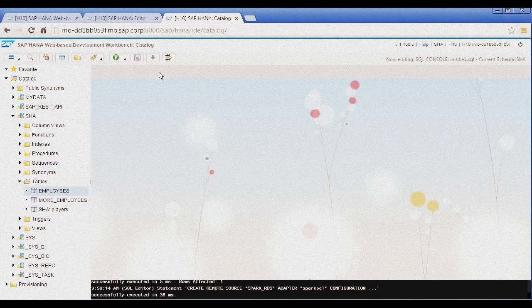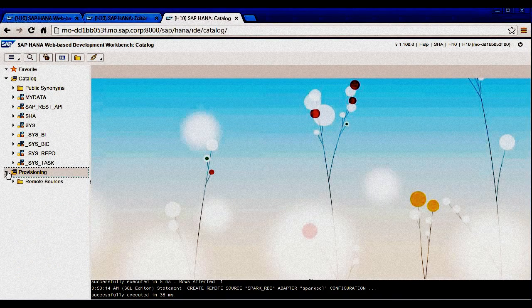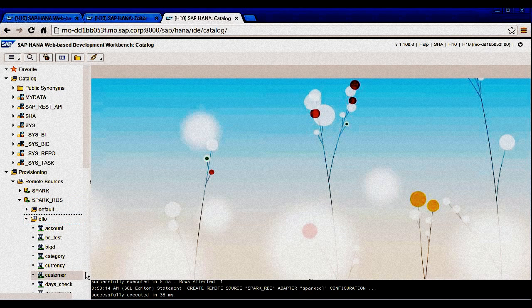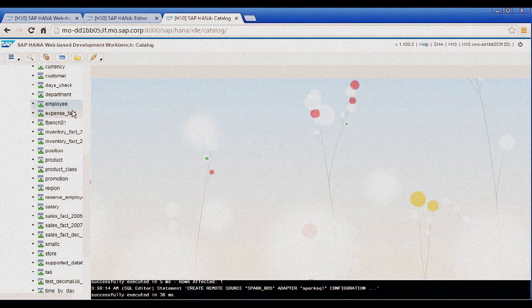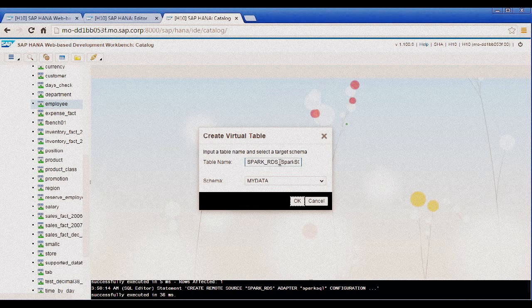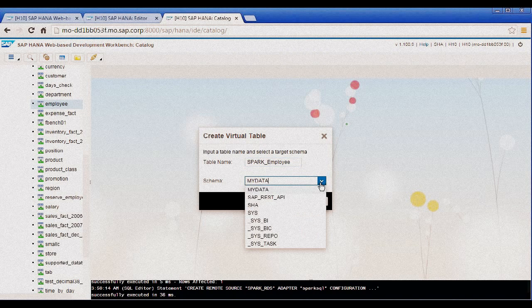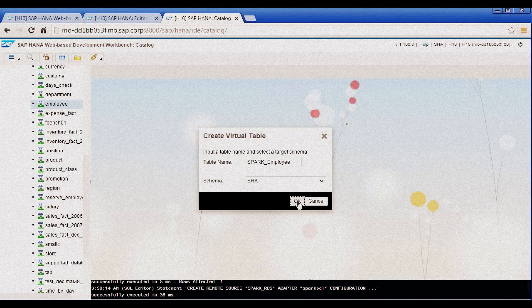And then when I've done that, all I need to do now is actually go and create the virtual table. So the point I'm trying to show here is that we can actually connect to disparate data sources. So again, what I'm going to do here is I'm going to go expand. This is a list of those objects in that remote source, and there's a table here called employee. I'll right click and I'll say this is going to be a new virtual table. This is going to go inside my schema, which is SHA, so I'm going to change this to Spark employee, change this to SHA and click on OK.